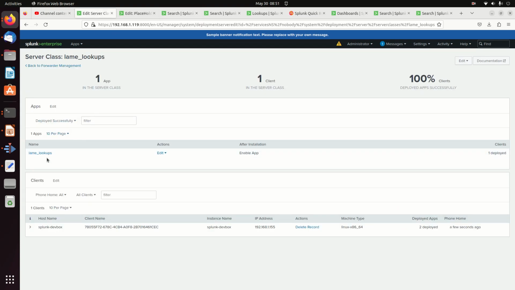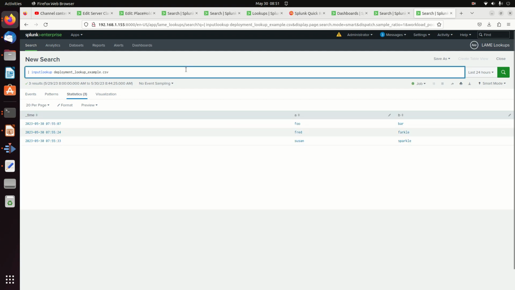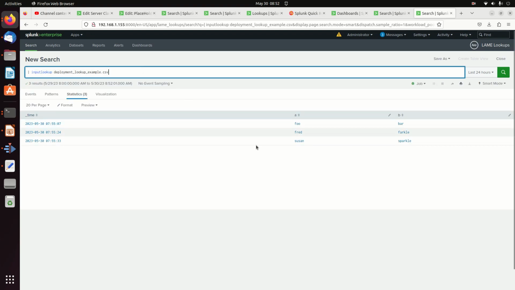I'm going to quickly go to my deployment server. I've got my lame lookups, and I'm pushing it out to this dev box. If we go over to my instance over here, this is where it deployed. Everything should look fine. There's my KV, but we're not doing KVs this time. We're doing lookup CSV. So I'm now on that new box. I have it. Perfect. I used a deployment server, it pushed the app out, and I have the lookup.